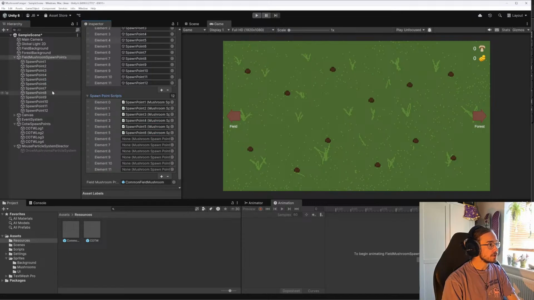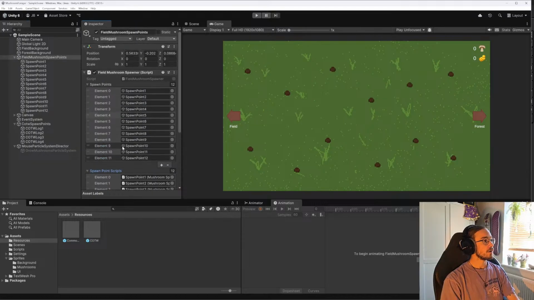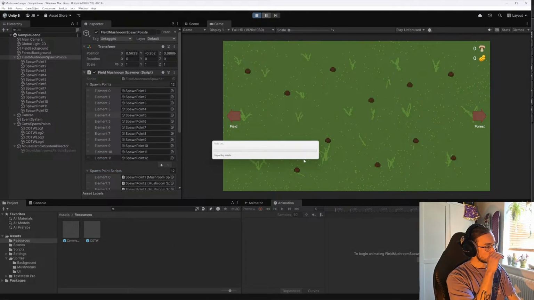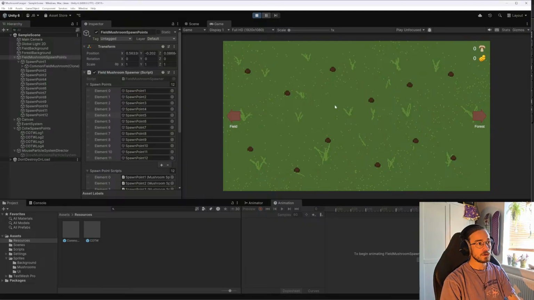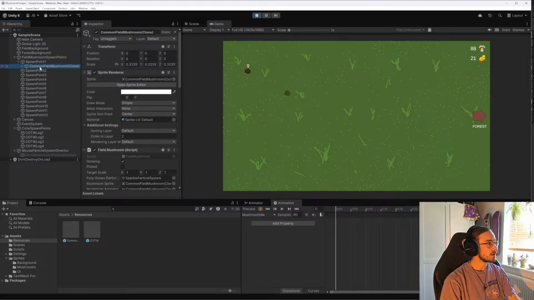Alright, once I've dragged all these in, we can test it. 1, 2, 3, 4, 5, 6, 7, 8. Okay. Right, let's see if that works. Okay, yeah, it's not entirely where the spawn point is, but apart from that, it's only growing in the spawn point that we've got unlocked, so that's a good thing.